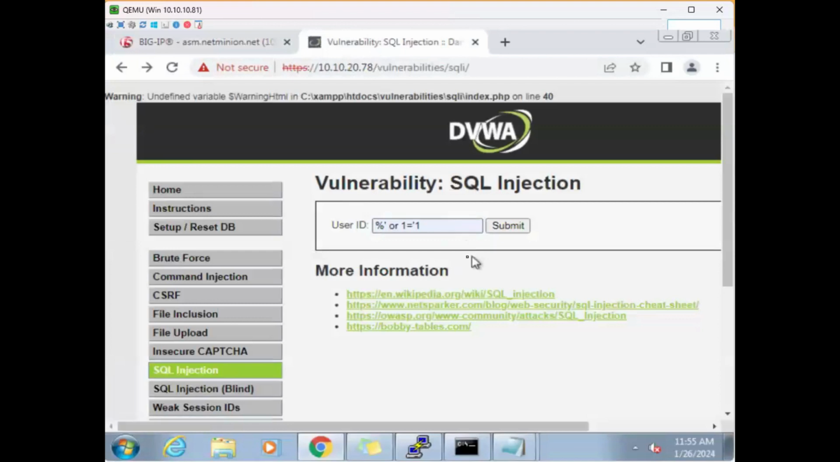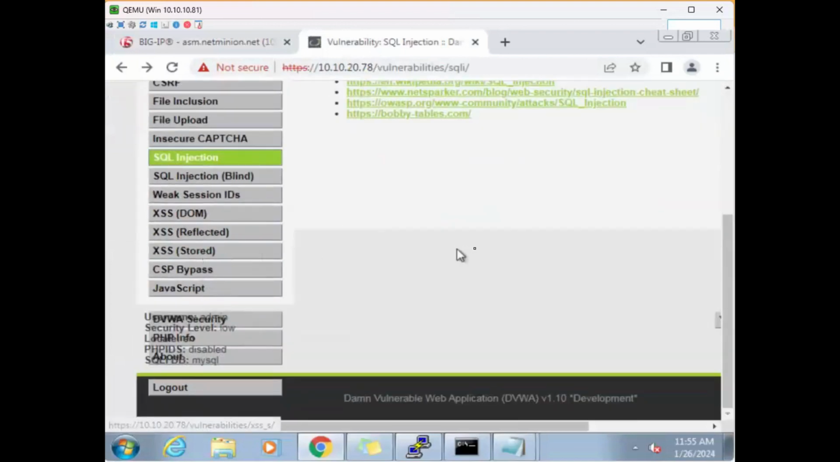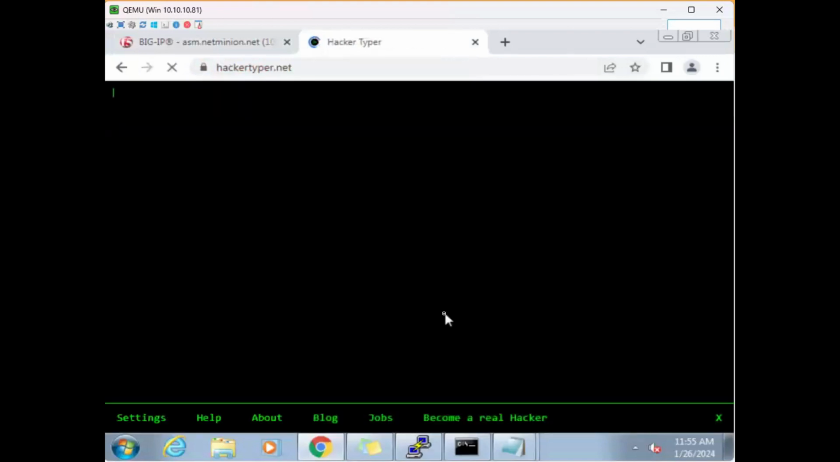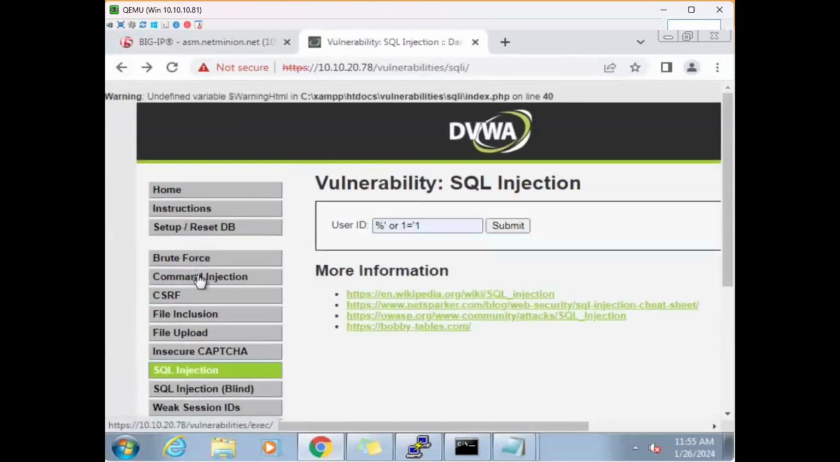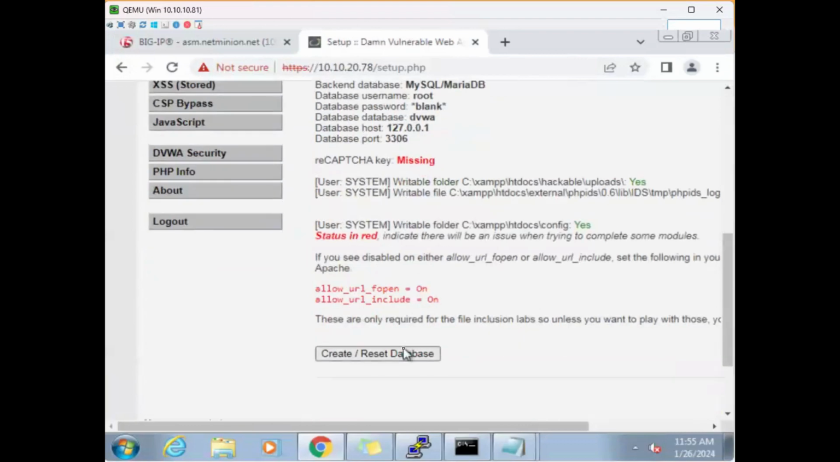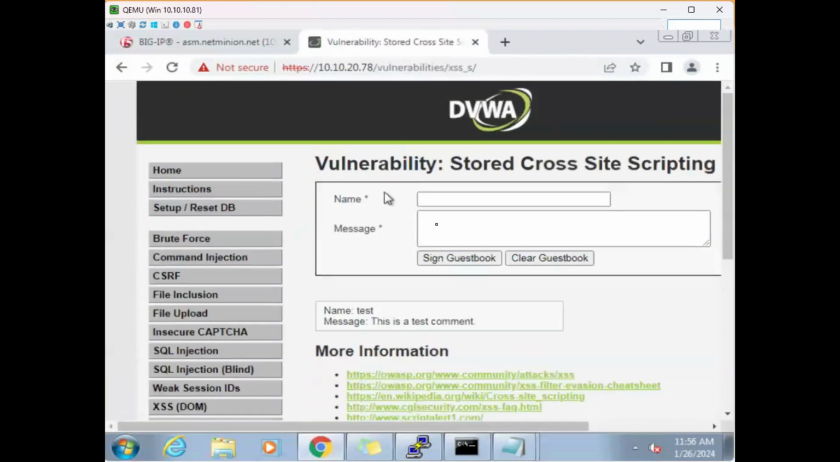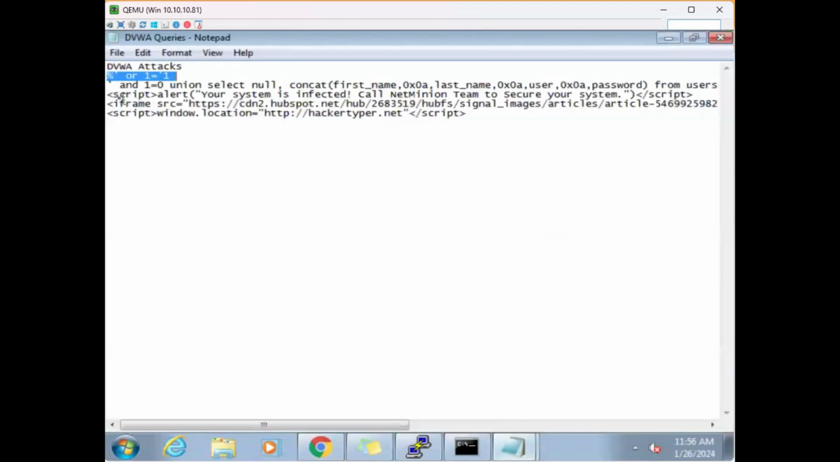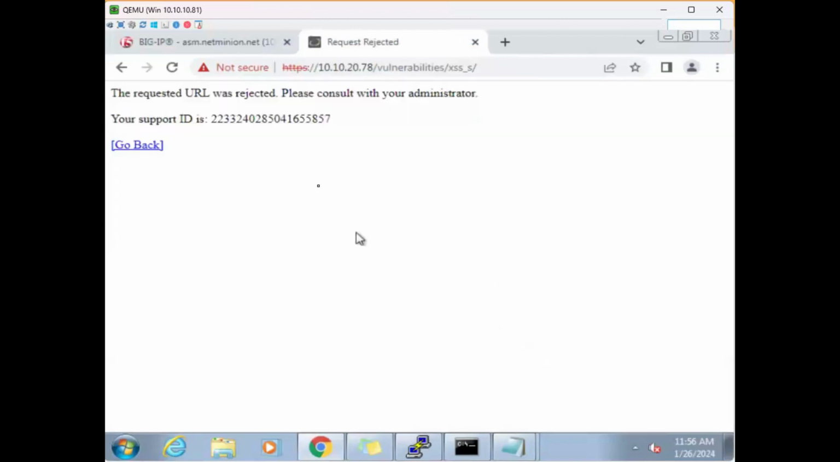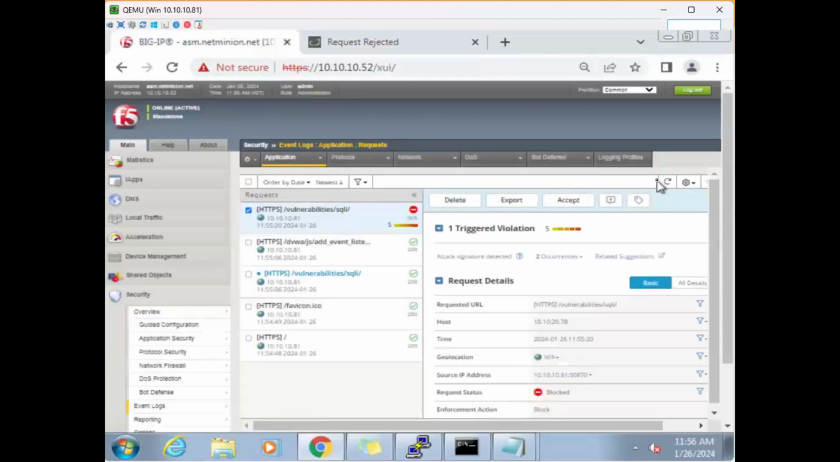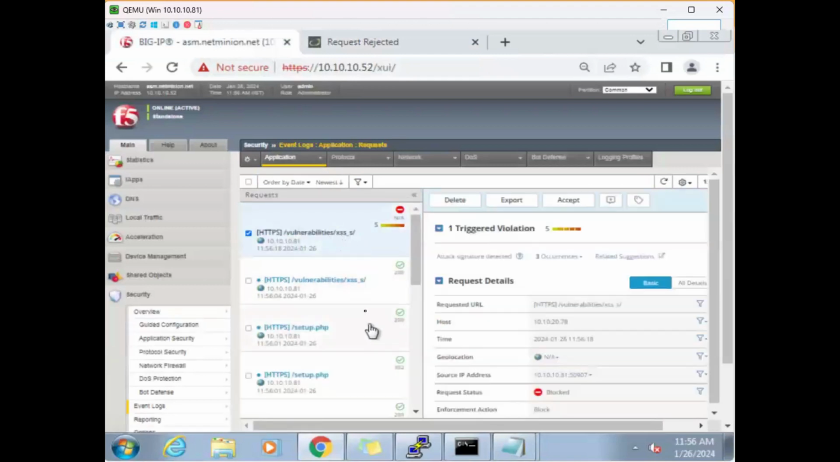Go back. Your application is opened. Maybe let me go for some kind of XSS also, cross-site scripting. I need to reset the DB. Let me go to the XSS demo one. Let me go with this. Okay. Can you see? Blocked by ASM. Again, if you just refresh it, you are able to see the vulnerability XSS. Can you see this? Nice.